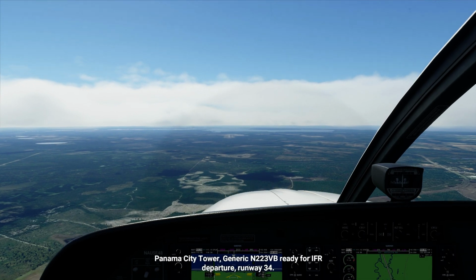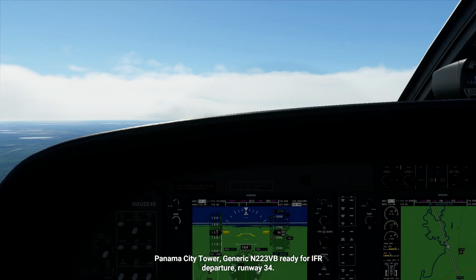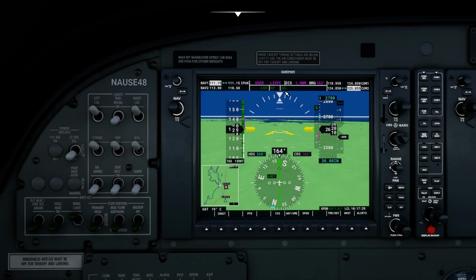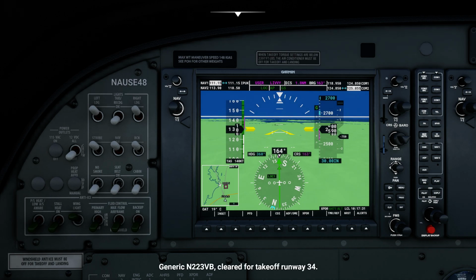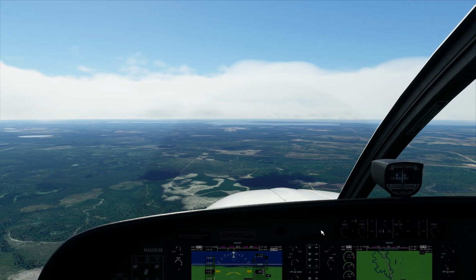Panama City Tower, generic November. Okay, I see it 223 descending Victor now. Bravo, ready for ISR departure runway 34. So you can see it just picked up the glide slope. Generic November 223 And Victor it's starting Bravo, to cleared for descend, takeoff runway and it 34. seems to be maintaining speed on its own. So I'm just going to leave it.